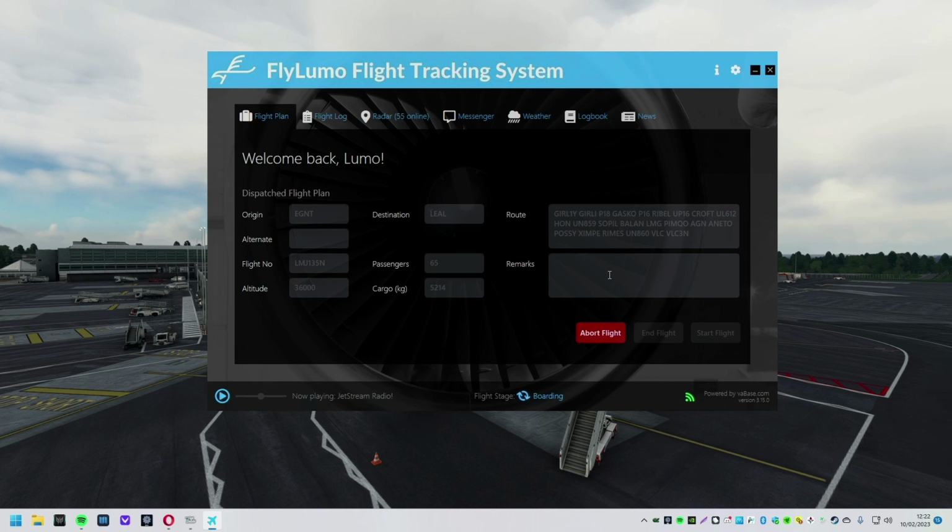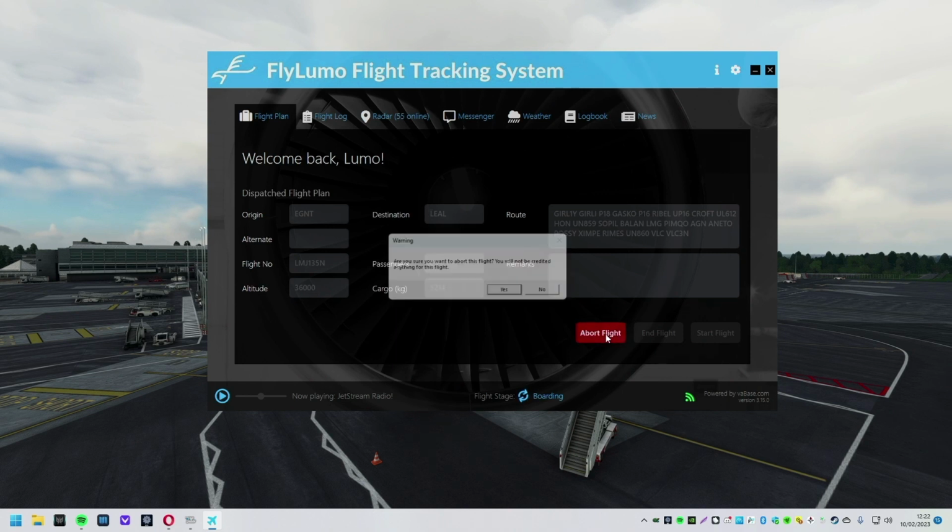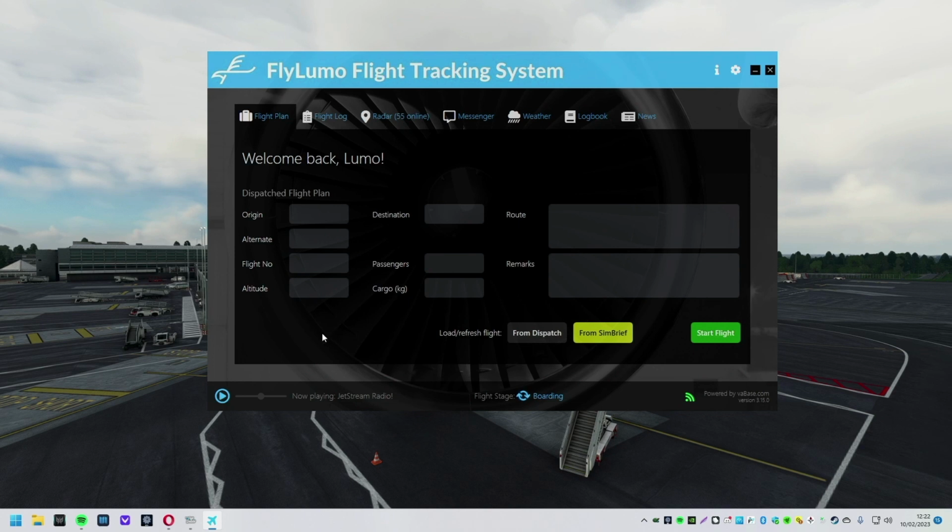If at any point, let's say right now, we've decided actually we don't want to fly this flight, or you get halfway through and you have to end a flight for whatever reason, you can simply click abort flight. It'll confirm that that is what you want to do, and that'll wipe the flight out of the system. It just means, though, that you won't get any hours for that flight.